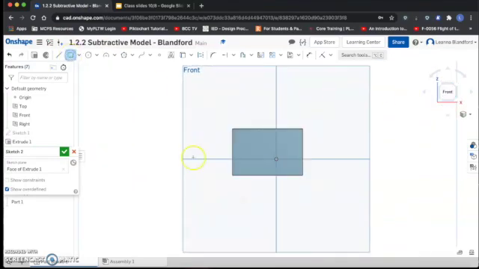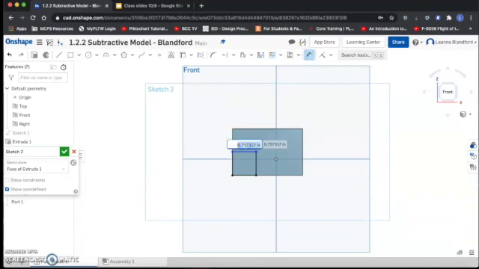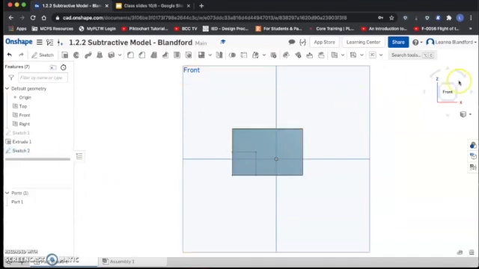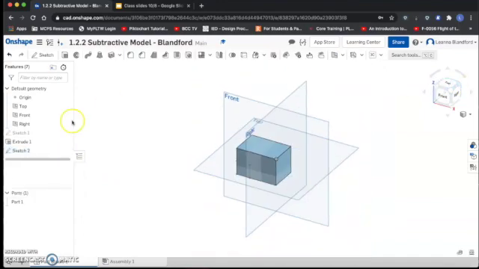I'm going to get my corner to corner rectangle tool again. I am going to draw my cube, and I'm going to dimension this to 0.75 and 0.75. Okay, now that I've done that, I'm going to hit the green check mark, and I'm going to rotate back to that isometric view.